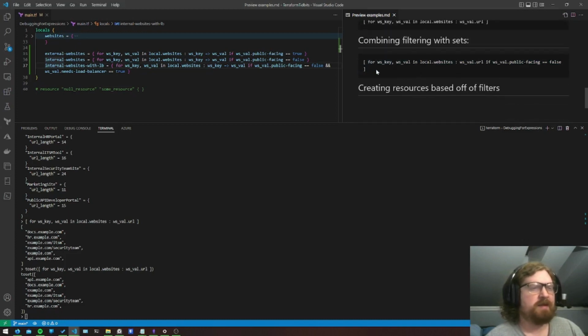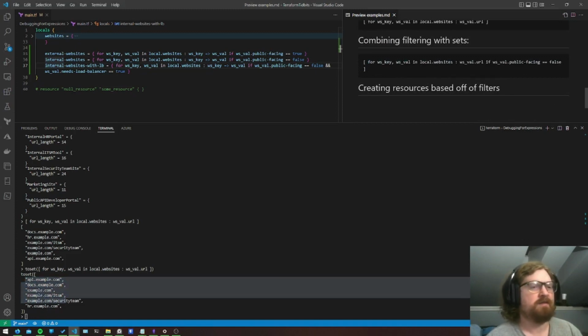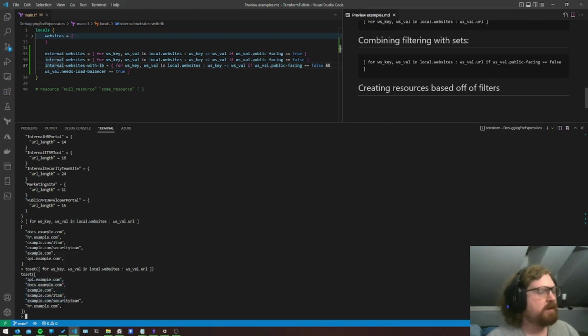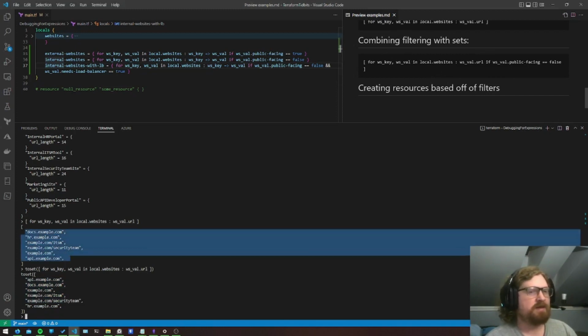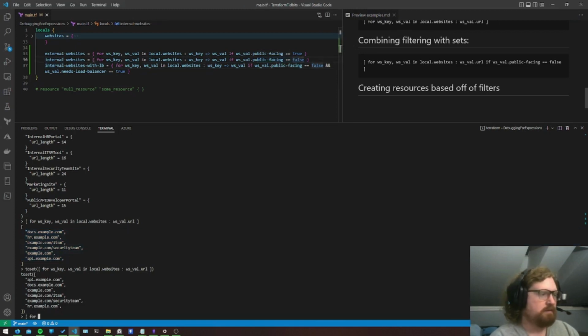Right, the last example here is using sets, but also combining it with the filtering. So here we're going to return a list of all the websites, but we're only going to return the URLs for sites that are internal only, so not public facing. To do that, you can say for each key and value in local.websites, return the URL. All right, so that gives us our URL back.